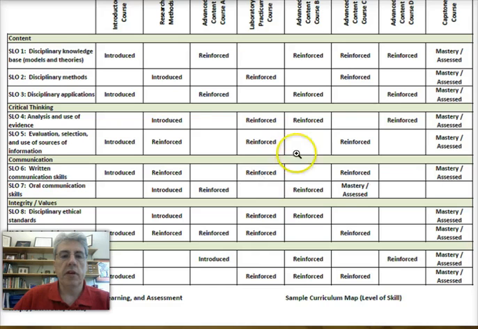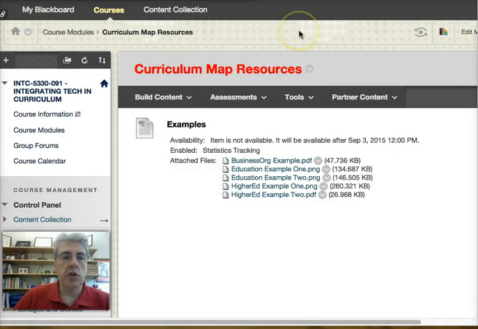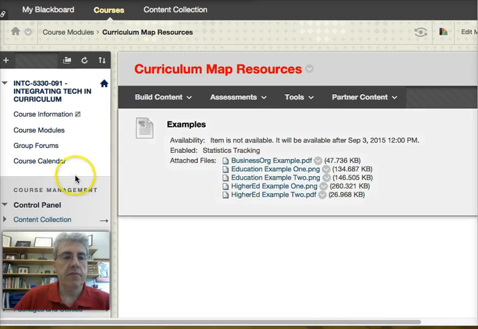So for example, if I click on the higher ed one, it shows you how this works. Here's the course along the top. Here's the outcome that's wanted, and it sort of says what level here. Is it just introductory? Is it reinforced? Is it mastery and assessed? Again, you don't have to use this particular model. I'm just giving you these so you have something to go on. If you want to use a different kind of model, that's fine. Just let me know what it is.